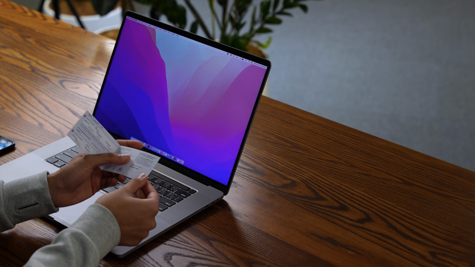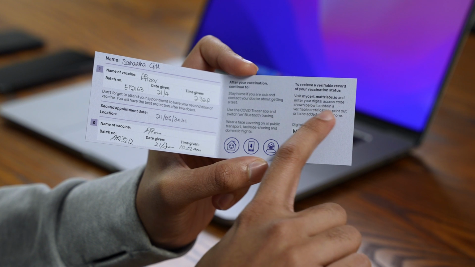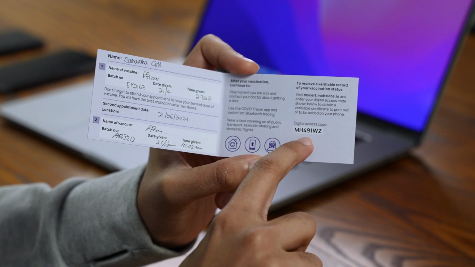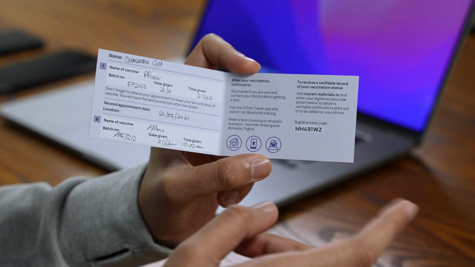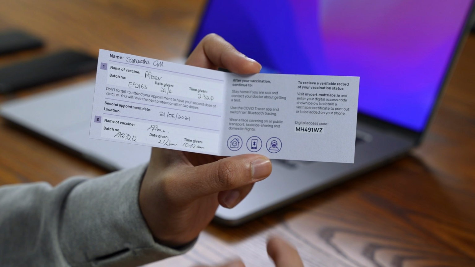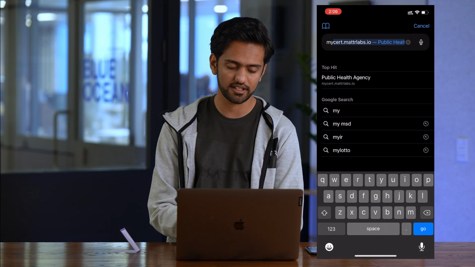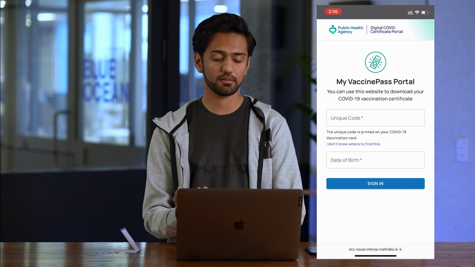If I open it up, you can see that it has a bunch of information, such as a URL that I need to visit in order to claim my DCC, as well as a unique digital access code that I can enter into the self-service website in order to claim these DCCs. All right, so what I can do now is on my iPhone over here, pull up my web browser and navigate to that website. And you can see that we're now presented with the self-service portal.